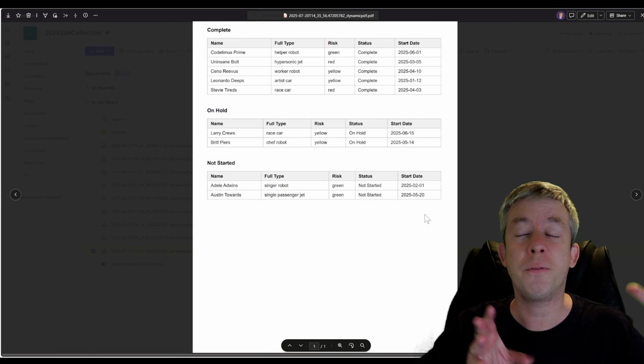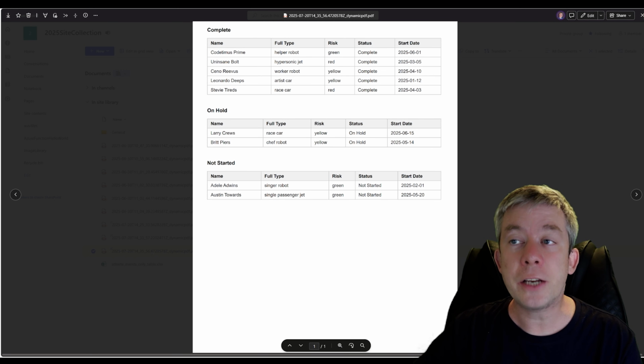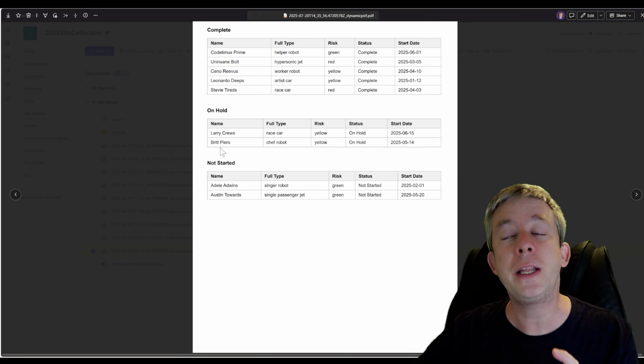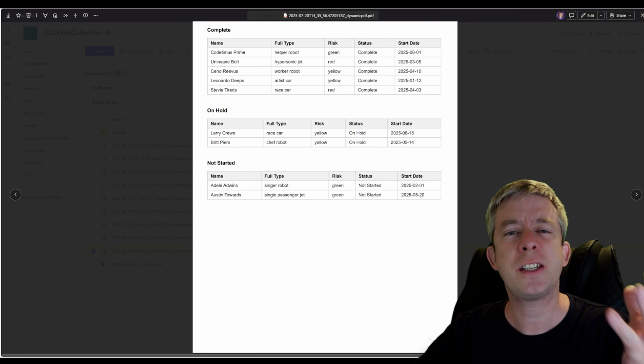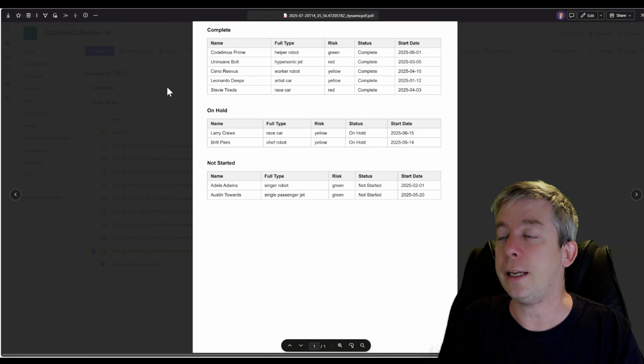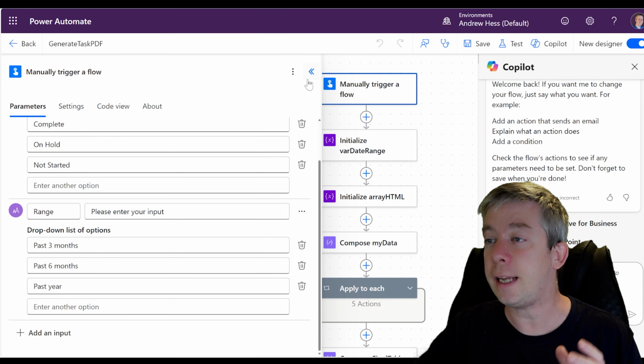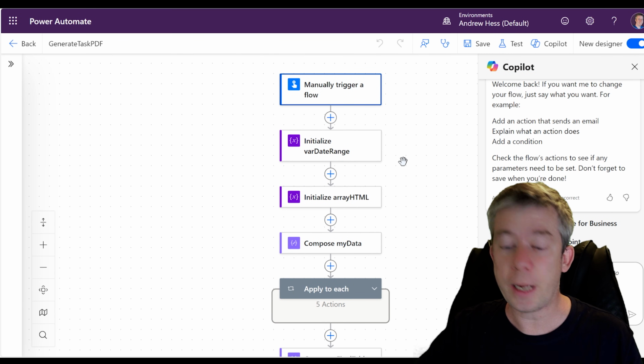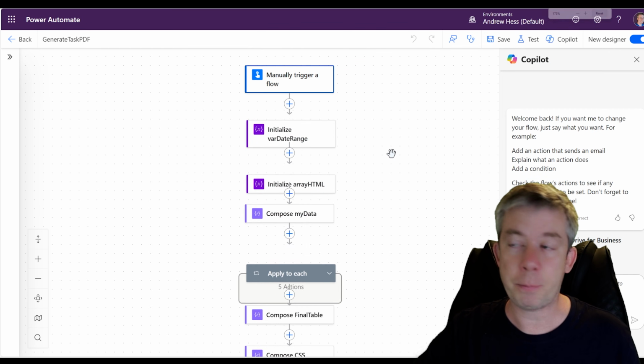Here's an example of the PDF based on your selection, right? You can select complete, on hold, or not started. You could then print this PDF. And this was just an idea that we came up with. You can tailor this to your needs. The goal for today is to recreate this using an adaptive card.